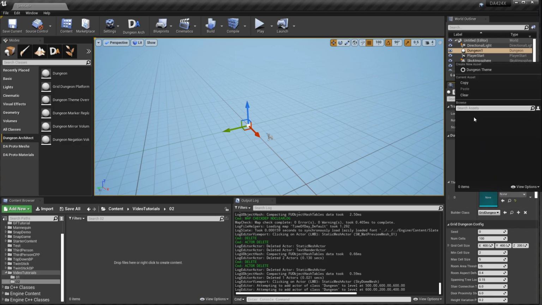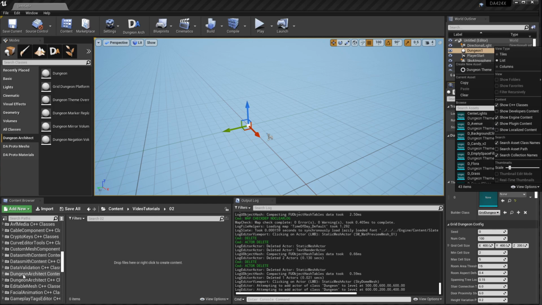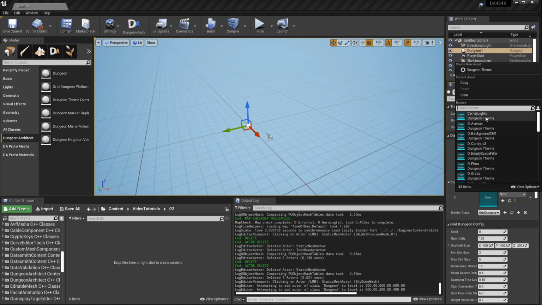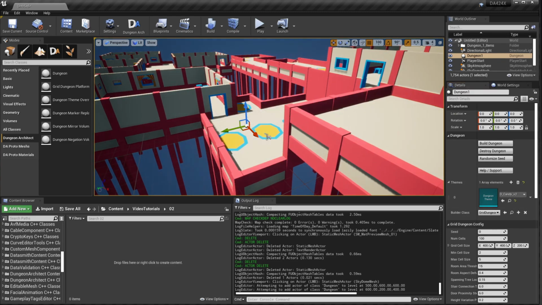Now we don't have any theme files currently in the content browser. However, the plugin comes bundled with a few themes. So let's go ahead and enable the plugin content. You have to select the view options and then check show plugin contents. This is going to show the Dungeon Architect content here, and you can see all these sample themes that we have here. So search for Candy, CNDY, and select this theme and hit build.